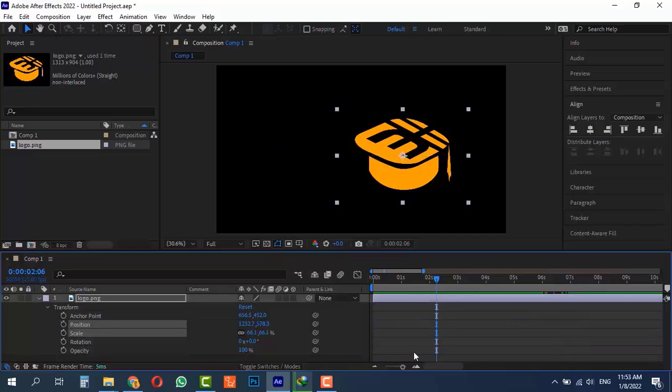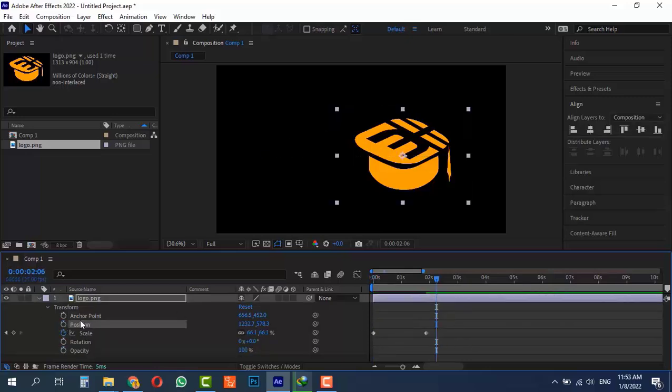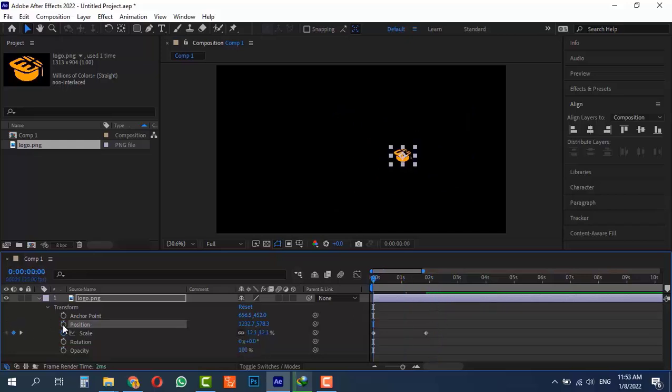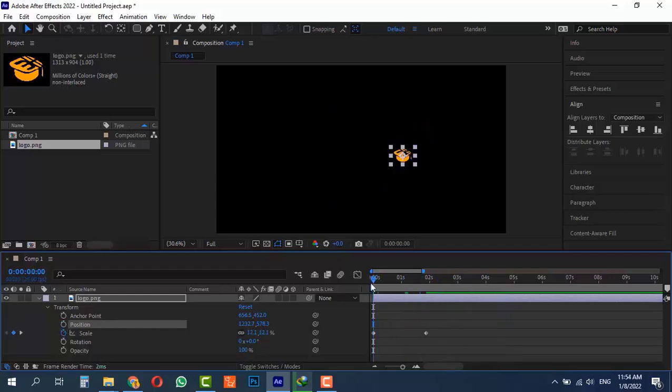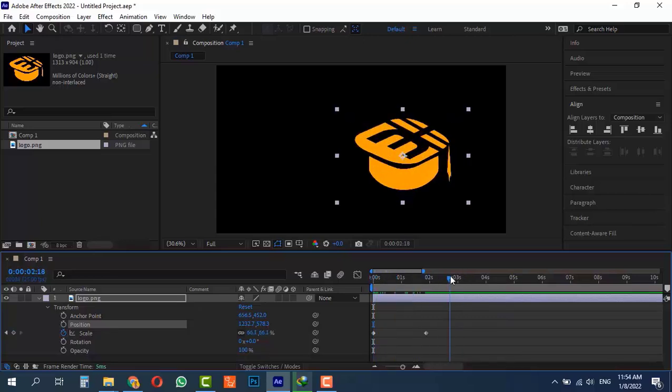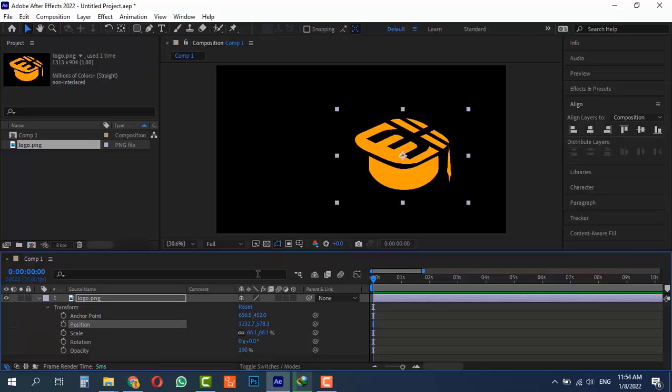Let me delete this. Another small point I forgot to mention is that if this stopwatch is not active, its keyframe will be completely deleted. Make sure the stopwatch is activated when you create a keyframe. And if you want to delete its keyframe completely, disable the stopwatch. Like this. When I remove the keyframes, it no longer has any animation and will remain fixed.